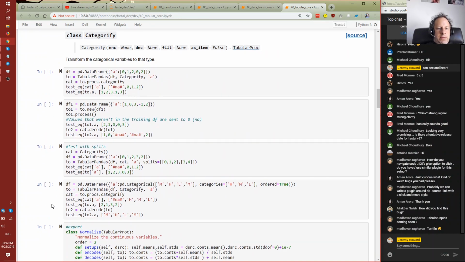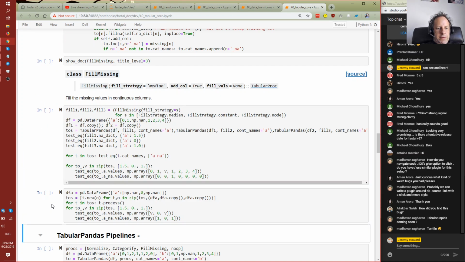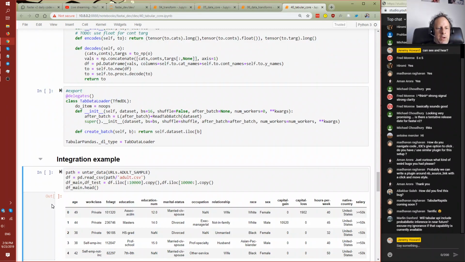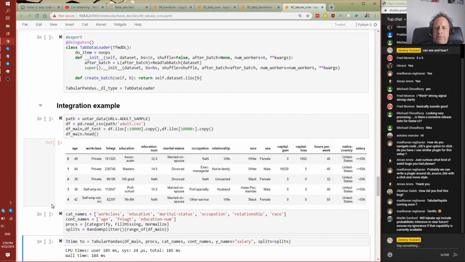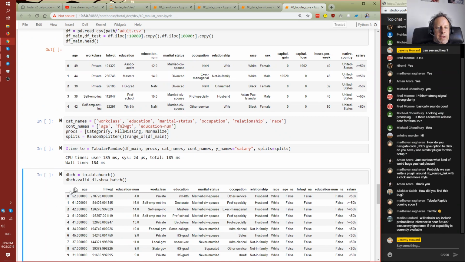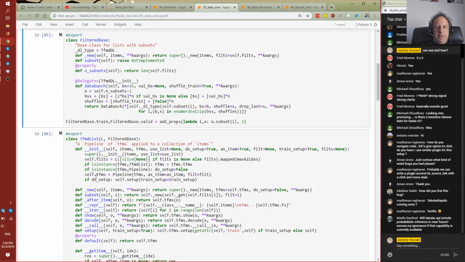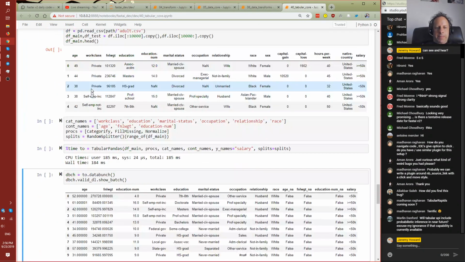Okay, so those are those changes. Everything else here is basically the same. Oh, and then the other thing I did is I added data bunch. That was nice and easy because data bunch is now in filtered base, so we get that for free.